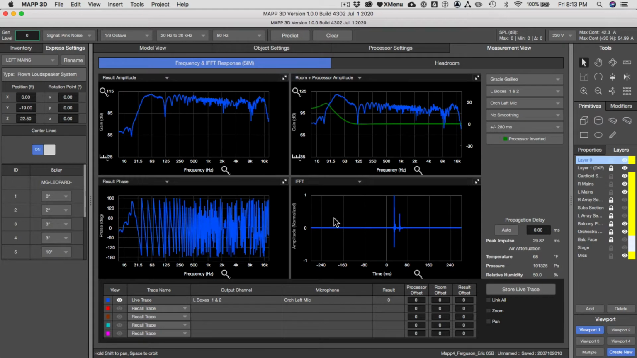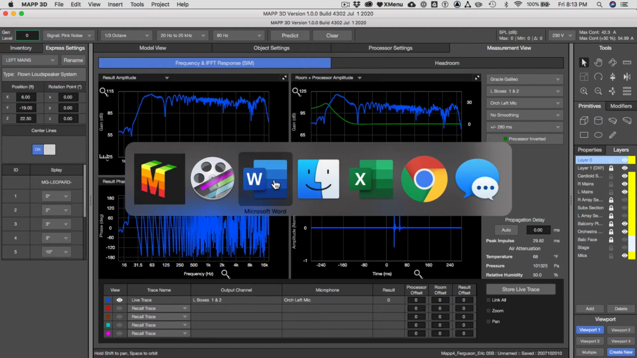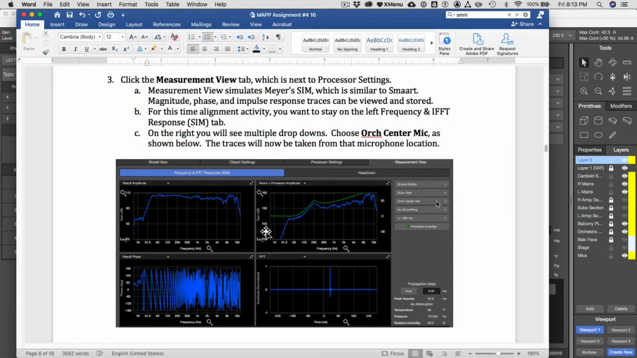And it's kind of cool because it has many of the same things as SMART. You've got your magnitude curve here called the result amplitude. You've got your phase trace. And you've got your impulse response, which they call the IFFT. And we're going to be using all of this to do our time alignment. So let's proceed step by step, make sure we get everything.